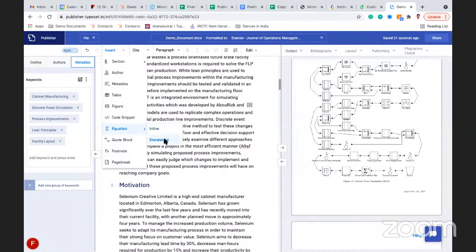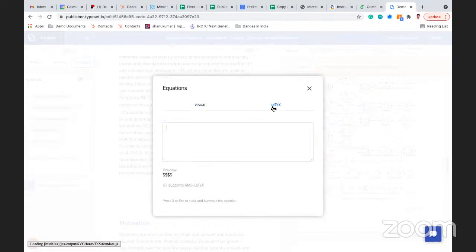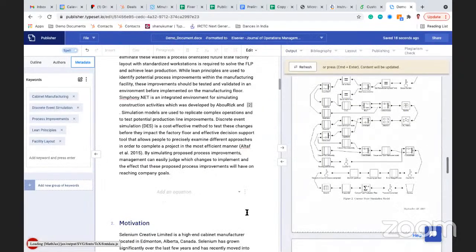Let me click on standalone equation, and then a visual editor opens up where you can choose whatever equation symbols you want. Similar to this, we also have a LaTeX option where you can add the LaTeX code of a specific equation, and then the equation automatically gets added easily, right? So this is how you can easily add equations.